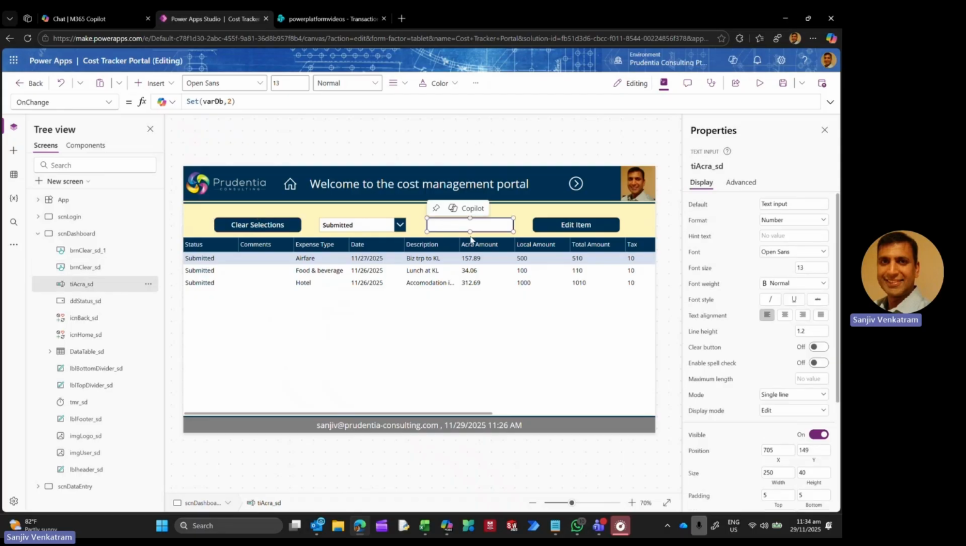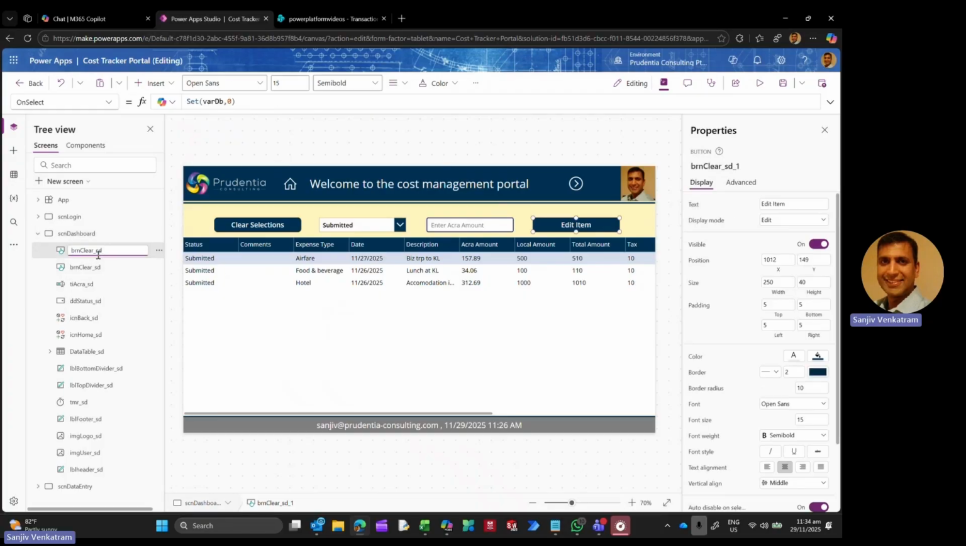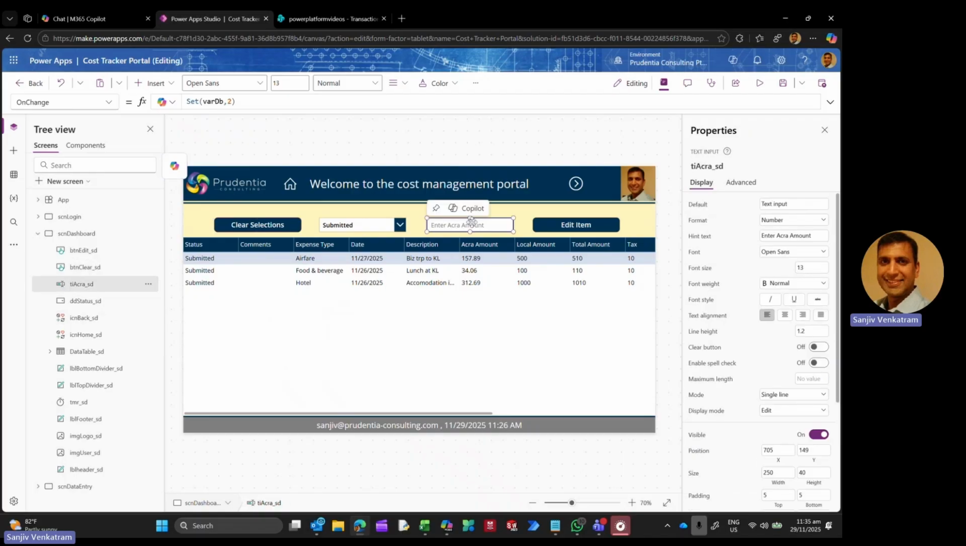This one is going to be a free form text, and the hint here is going to be "enter ACRA amount." Enter ACRA amount, and then I'm going to filter this based on the ACRA amount. You follow me? So I'm going to have to rename this button. I'm going to say SD, and this is going to be BTN edit, and then this is going to be BTN clear, okay? And in the ACRA amount on change, it is going to set it to 2.